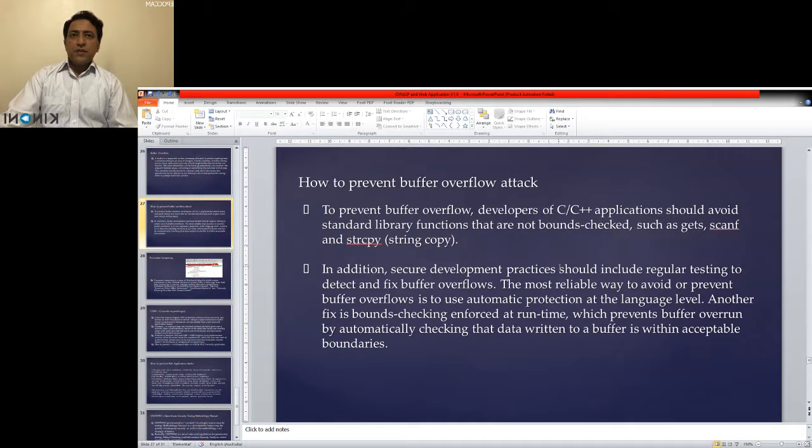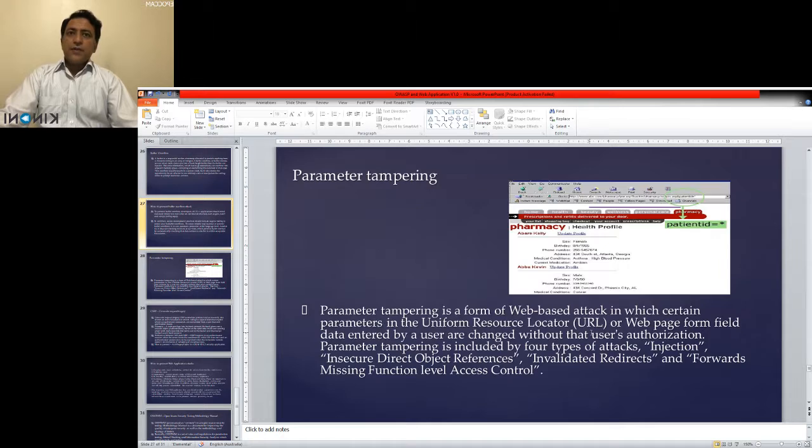So how do we prevent buffer overflow attacks? To prevent buffer overflow attacks, developers of C or C++ applications should avoid standard library functions that are not bounds checked, such as gets, scanf, or strcpy. In addition, secure development practices should include regular testing to detect and fix buffer overflows.